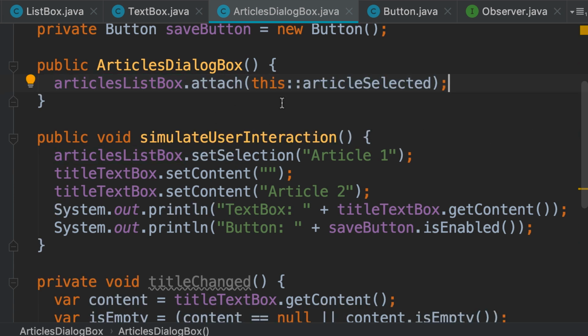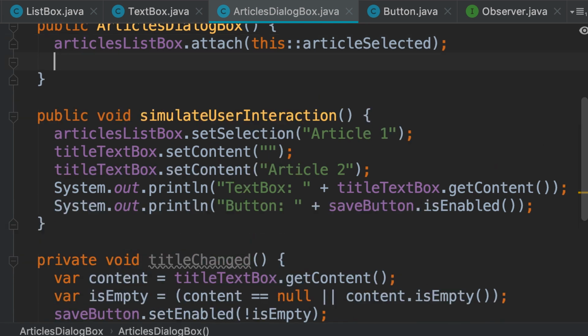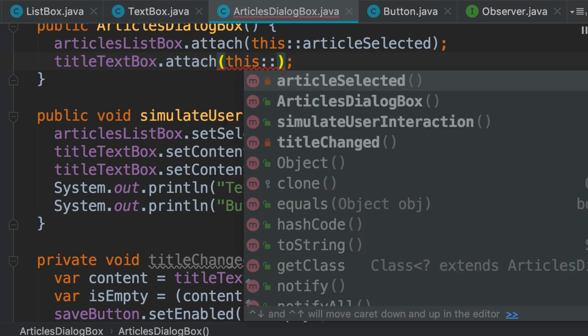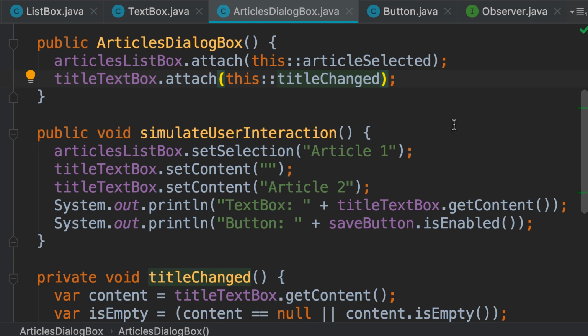Now the last part. When the title of the text box changes, we want this method to be called. So we say, hey, title text box, you should attach this observer. Now we can represent this observer using a method reference. So this double colon title changed. That is better. So with this implementation, we don't have a single method like changed with a lot of decision-making statements. In the constructor of our dialog box, we're attaching what we call event handlers. So these methods handle the change event of our UI control objects.